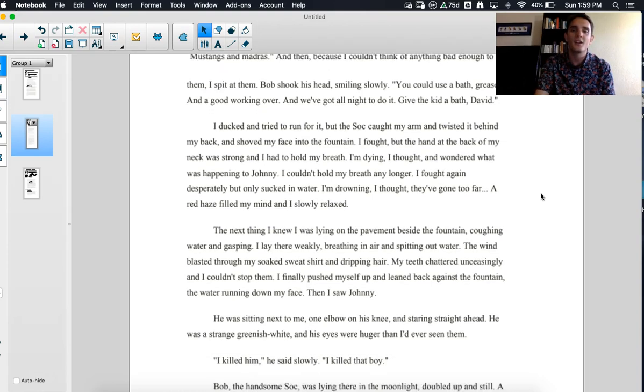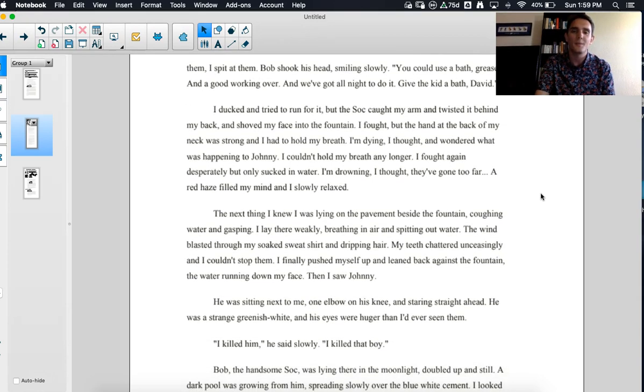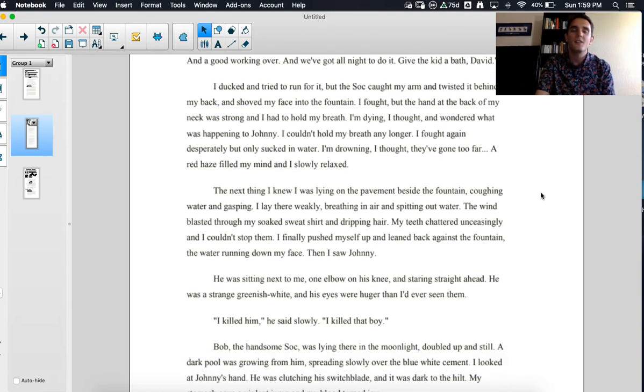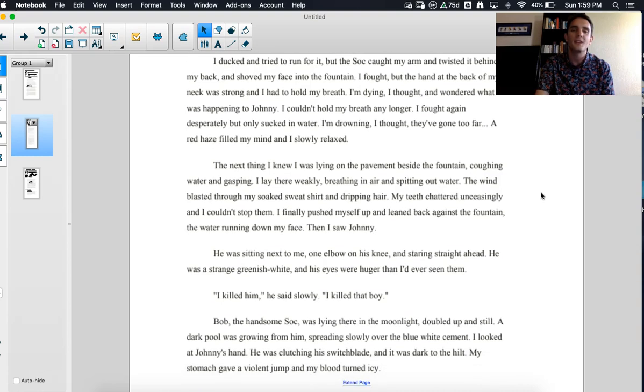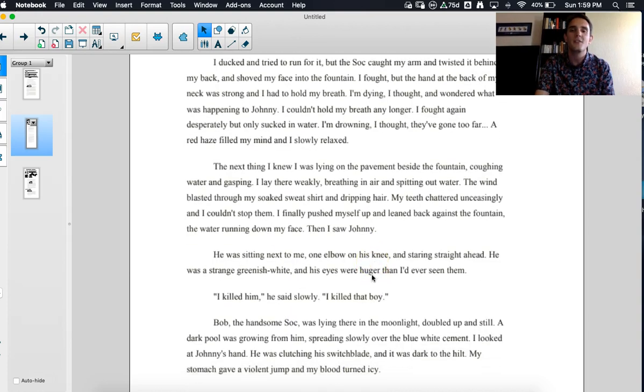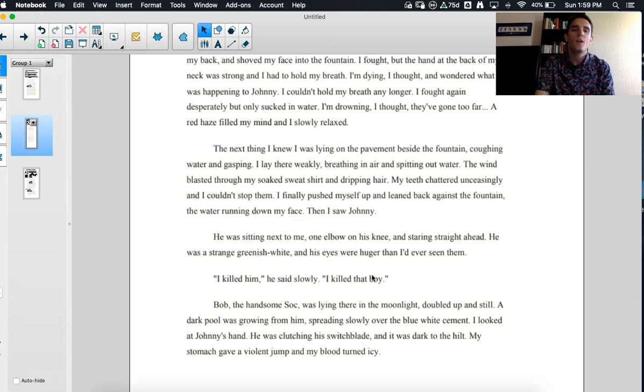I'm dying, I thought, and I wondered what was happening to Johnny. I couldn't hold it any longer. I fought again desperately, but only sucked in water. I'm drowning, I thought. They've gone too far. A red haze filled my mind, and I slowly relaxed. The next thing I knew, I was lying on the pavement beside the fountain, coughing water and gasping. I lay there weakly, breathing in air and spitting out water.